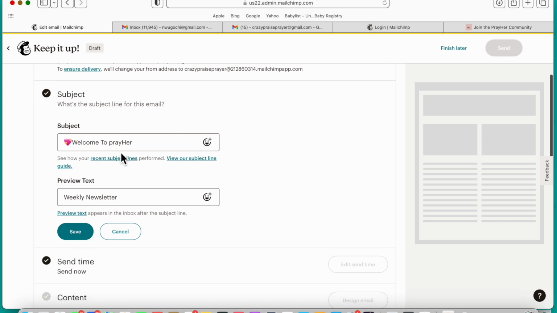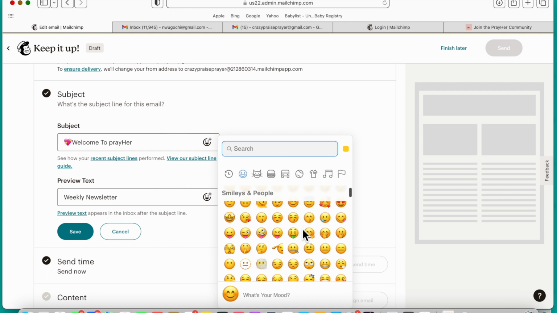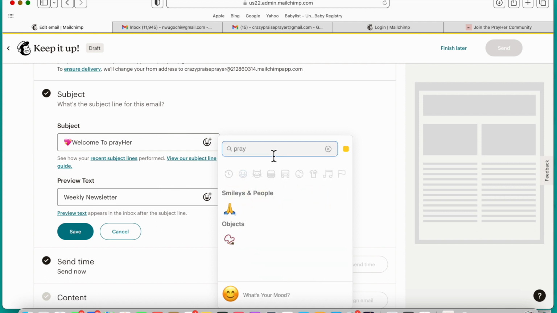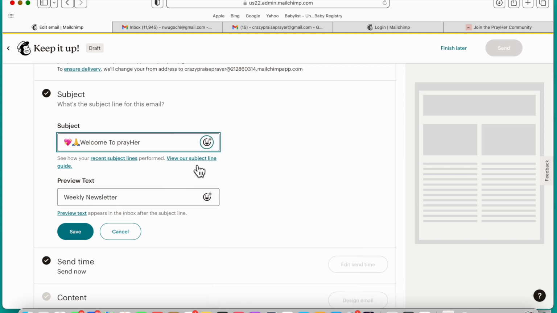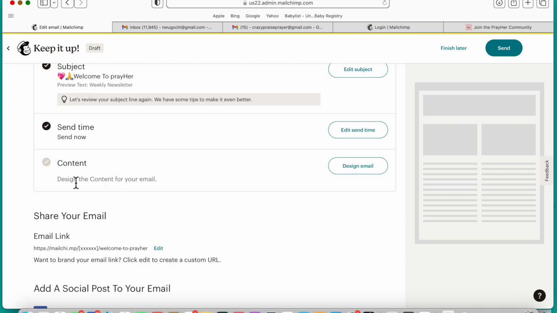Okay, and so I added a heart because, you know, heart is kind of girly. I'm also going to add prayer hands as well. So you could search prayer, and here we go. Prayer hands came up, and I just want to add it in the subject, not the preview text. We're going to hit save, and boom, we got our subject.